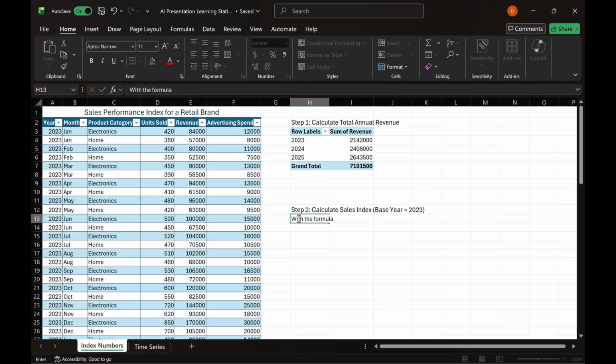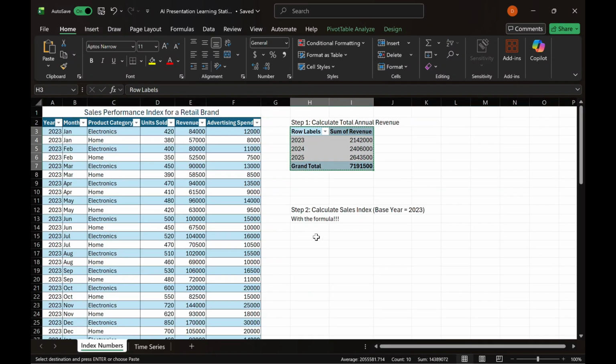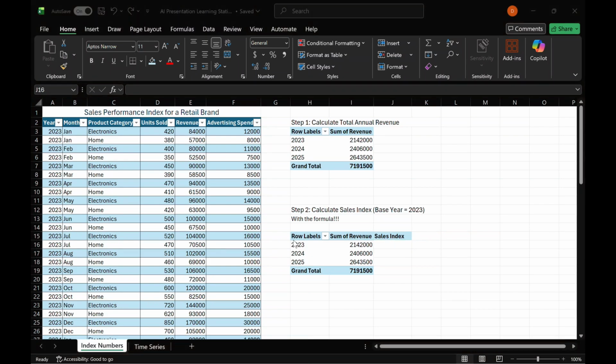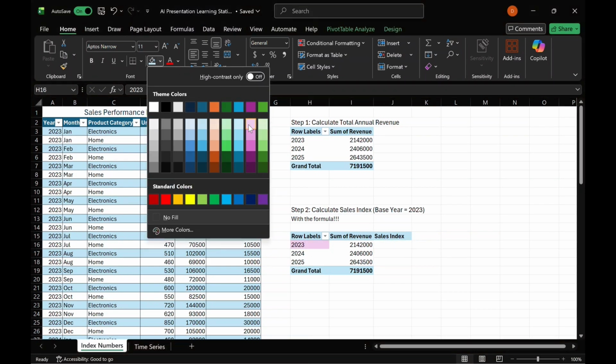For this, we need the formula. Add a column to the table we made and replace the parts of the formula with the values needed. I did one by one to demonstrate, but you can lock the base year value and just drag the operation.